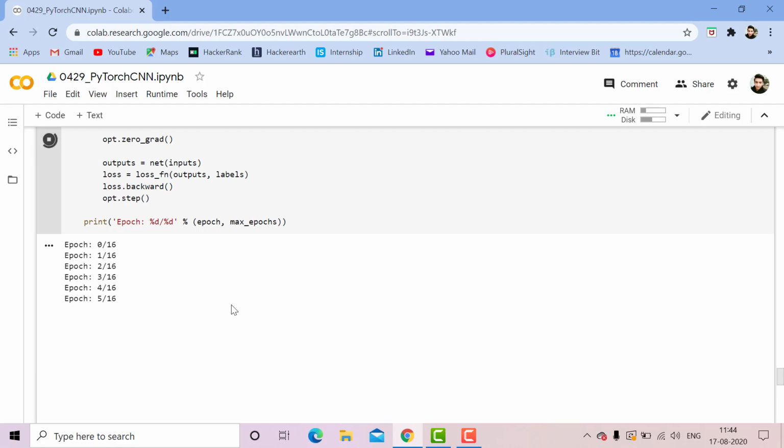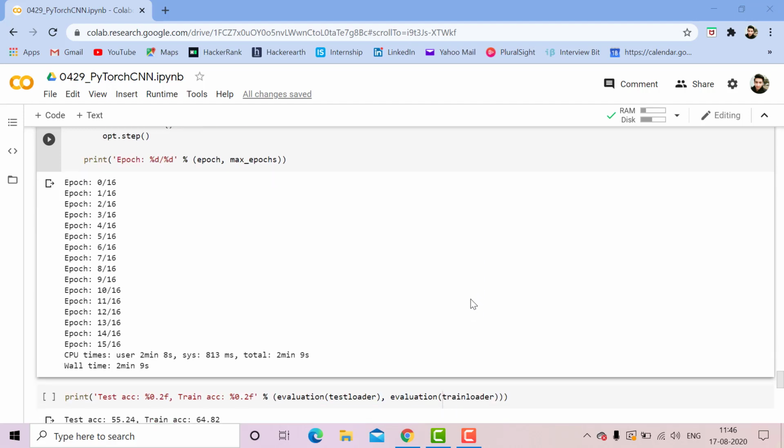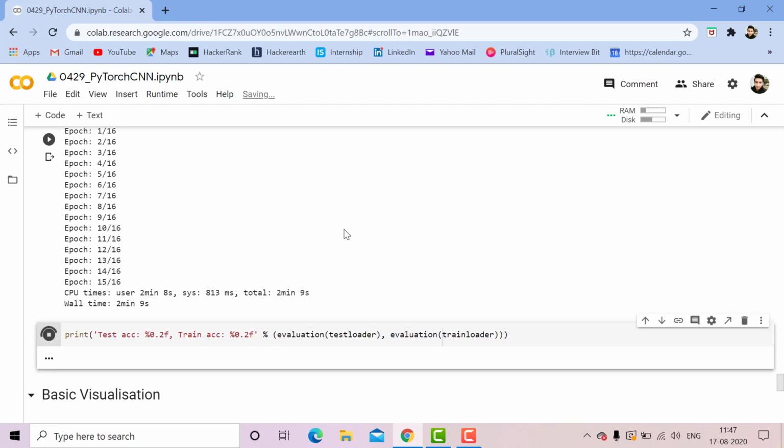First our epochs get printed. So here we got our output. Here you can see CPU time is user 2 minutes 8 seconds and system time is 813 milliseconds, and total it becomes 2 minutes and 9 seconds, which is also the wall time. Here we are calculating the accuracy. Here our test accuracy comes out 56.42 and train accuracy 66.26, which is better than CPU accuracy.